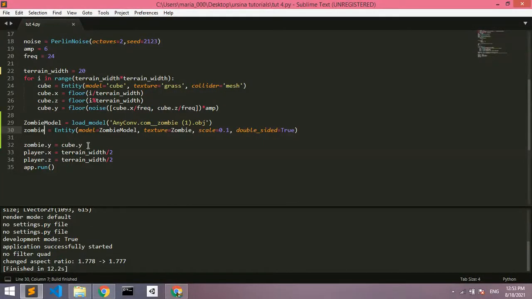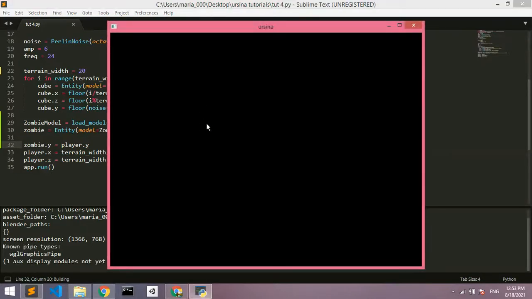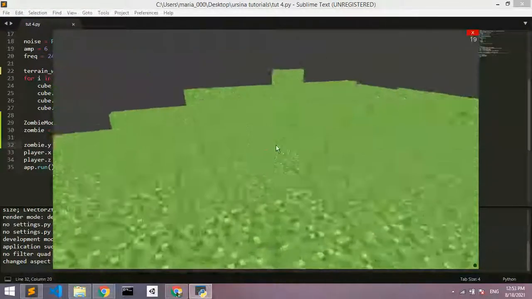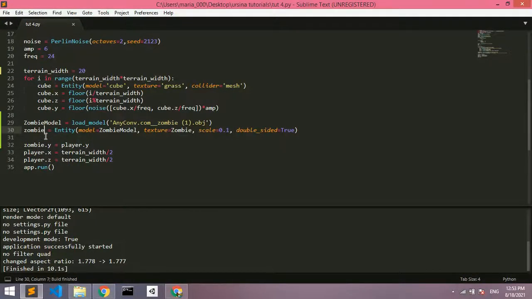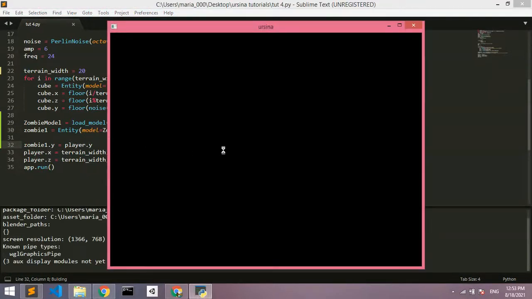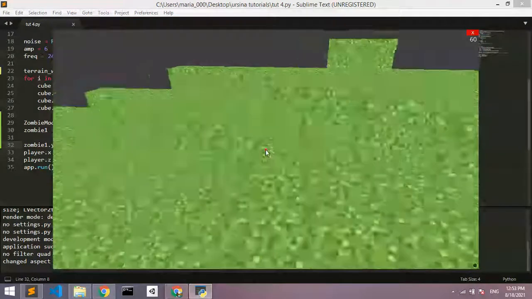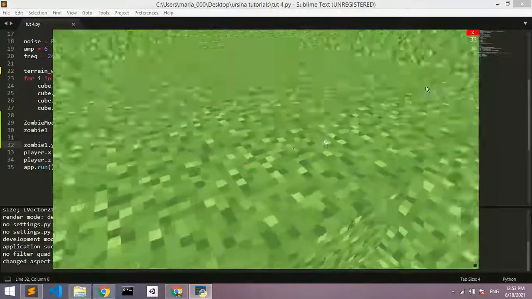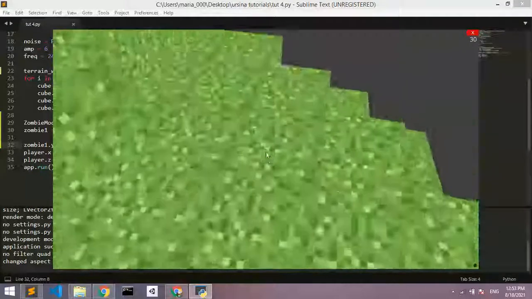Let's see. I think I kind of messed it up a little bit. I don't think this could work. Okay, for now, just for experimenting, let's do player.y. Let's see if this is working anyways with the model. Does it seem to be working? No. I think we have to change the variable name. Zombie1. Zombie number 1. Okay, let's see. Okay, we can't even fall off. Okay, good.